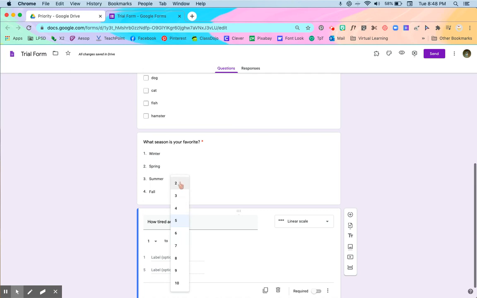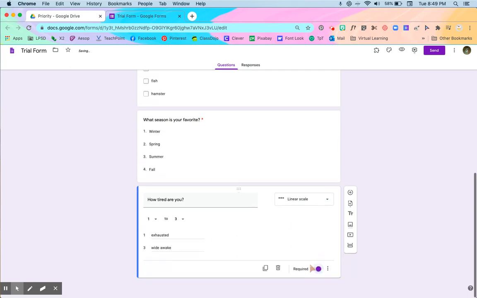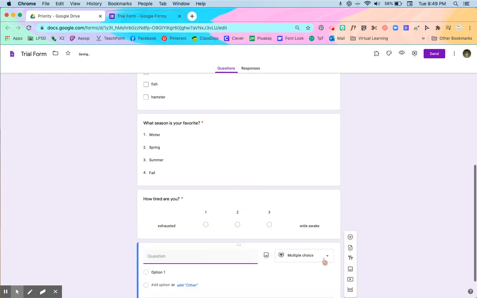For younger kids, it might be easier to just give a few choices because obviously the more choices you give, it gets a little more complicated. So I'm going to do 3 for right now. So how tired are you? I'm going to have 1 be exhausted. I'm going to have 3 be wide awake. I'm going to require it.